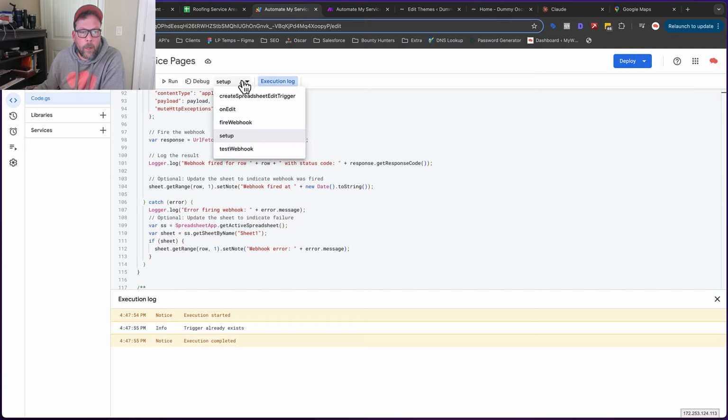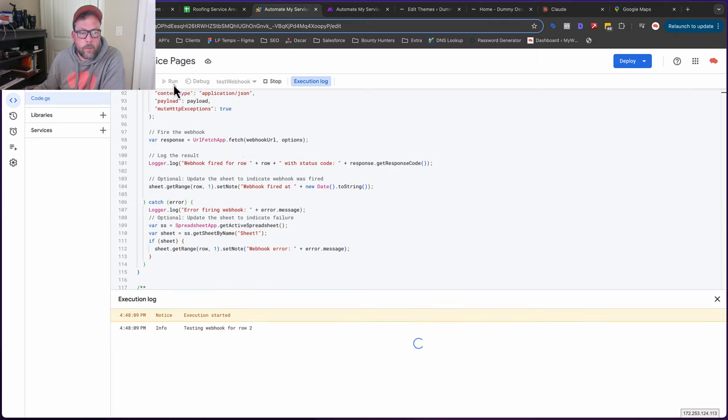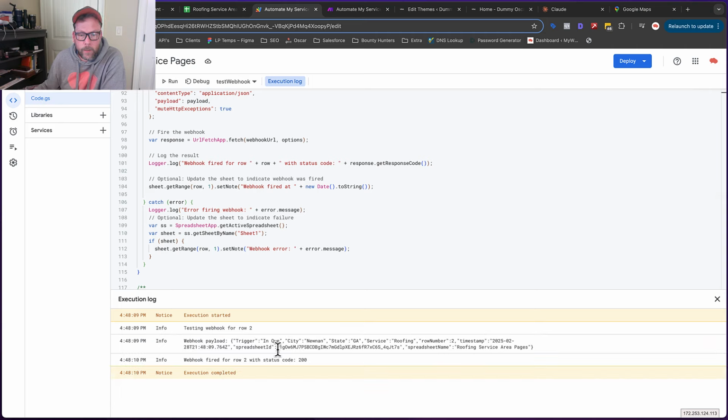So now we're going to go test webhook. We just went through that and executed completely, so that way it was correct. So we're going to test webhook. We're going to click run. We're going to let this go. So yep, okay. So here is this is the webhook.